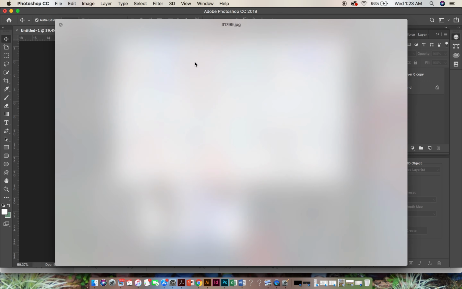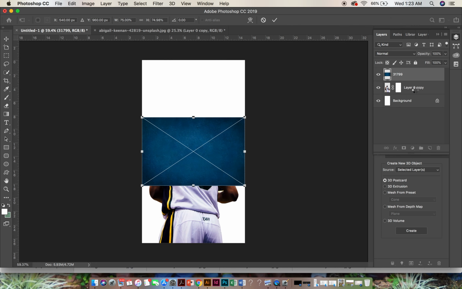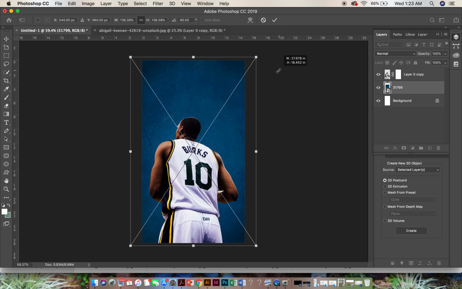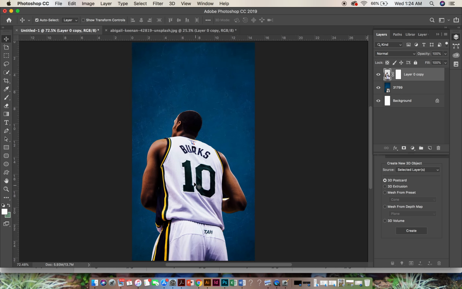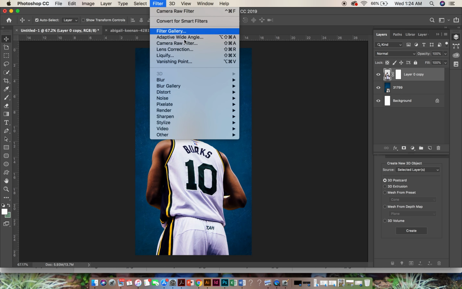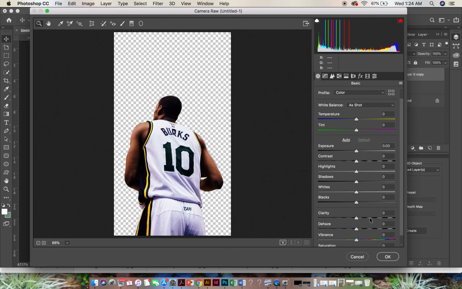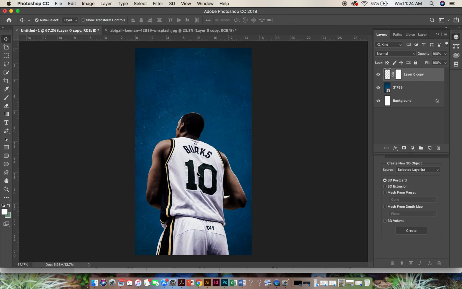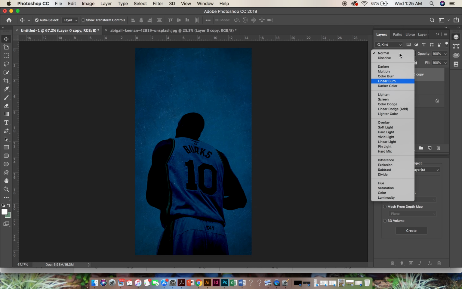Then we're going to place our background, and this is another stock photo from Unsplash. We're just going to resize it to our board. Now we're going to go to Camera Raw Filter so we can edit the photo a little bit. This is a great tool that I love to use, especially down here with the clarity, vibrance, saturation, and dehaze. It just gives a little bit of that extra realness to it.